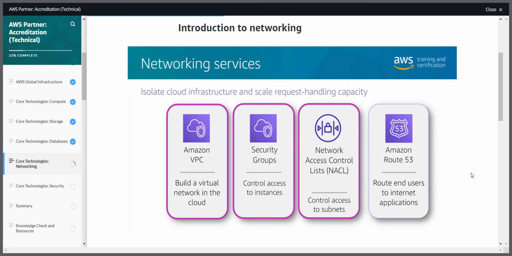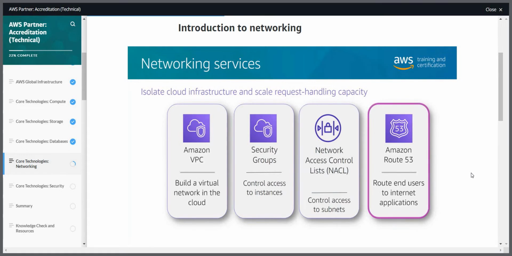AWS networking products work together to meet the needs of your application. For example, Elastic Load Balancing works with Amazon VPC to provide robust networking and security features. Amazon Route 53 is a highly scalable DNS service that routes end users to internet applications by translating human-readable names into numeric IP addresses.